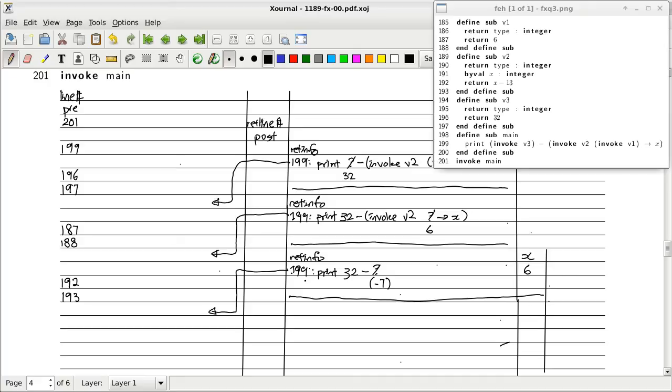So now we get back to line 199 again, and this time it is just saying print 32 minus negative 7 in this particular variation. I forgot to put a column for comments, and as it turns out, it's not too late to do that. So I'm going to cheat a little bit here and carve out a new column right here. And this is going to be my comments column.